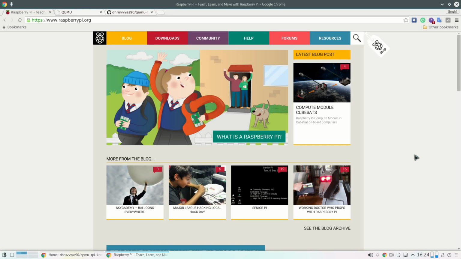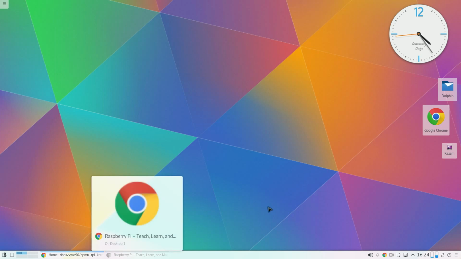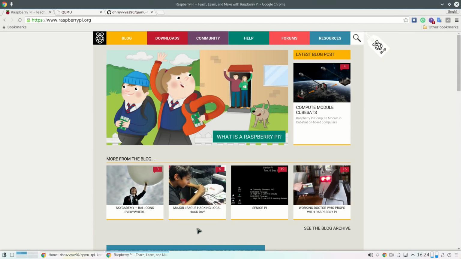Hello everyone, this is Said from Embedonics, and today we are going to talk about how to emulate Raspberry Pi on Linux distribution. As you can see here, I have Kubuntu. I don't know the version, I think it's 15.5 or something, but it doesn't matter. This procedure will work for almost all, at least Debian based distros.